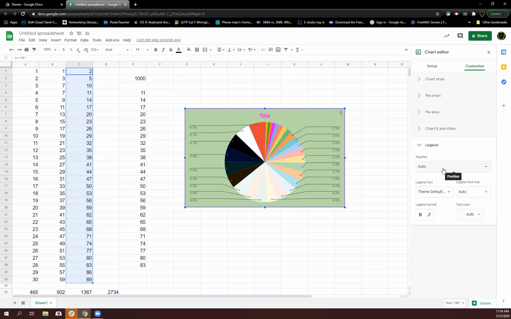Finally, we also have the legend. The legend is all of these little pieces here that tell you which thing it's referring to. You can select where you want to put that exactly so that people can access the information and read it appropriately. With that, that's really the big thing that you're going to be doing today.